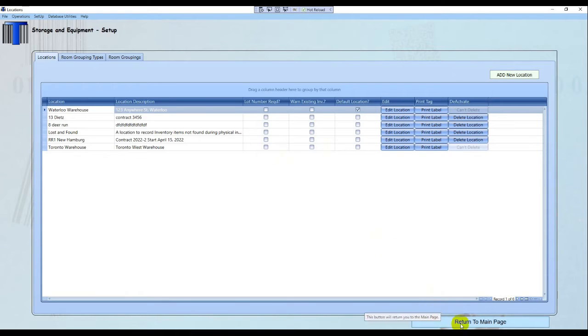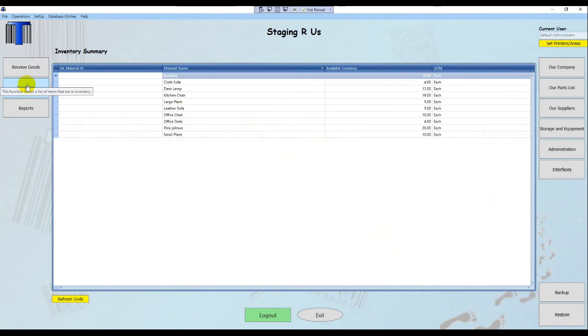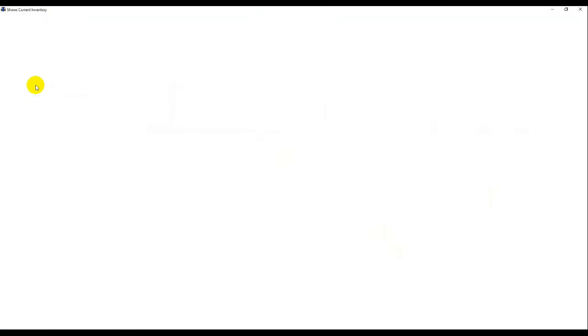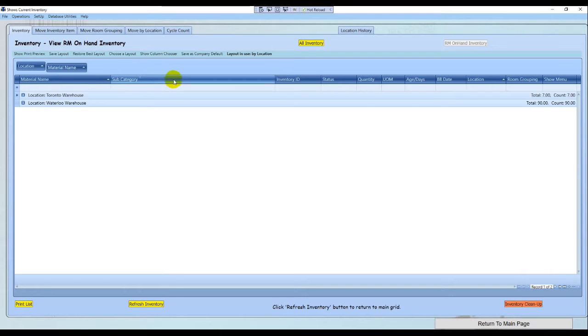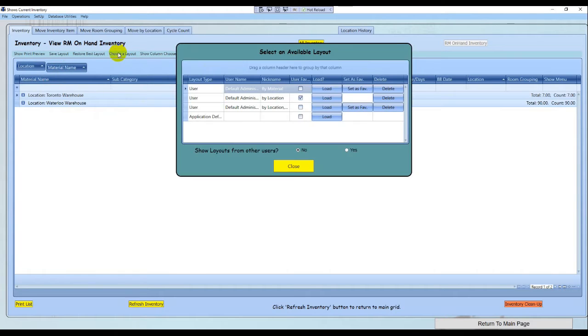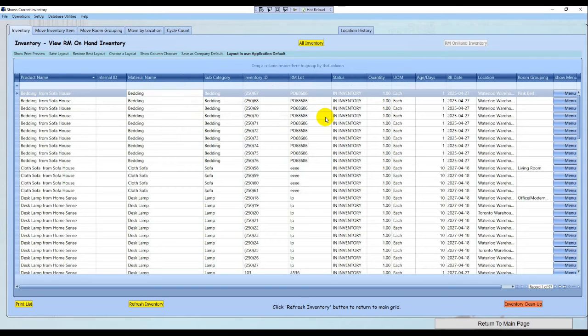So now that we have a location defined, let's look at the room groupings that we want to move to this house. So we go to inventory. Like I said, this is going to give you a better view of all the inventory. So you can see this particular view that I have is by location and material name. We can choose a different layout, and once again, you can make as many layouts as you want, and how you define the columns is up to you. Let's use the application default, which gives you all the information for all the different pieces of individual inventories.